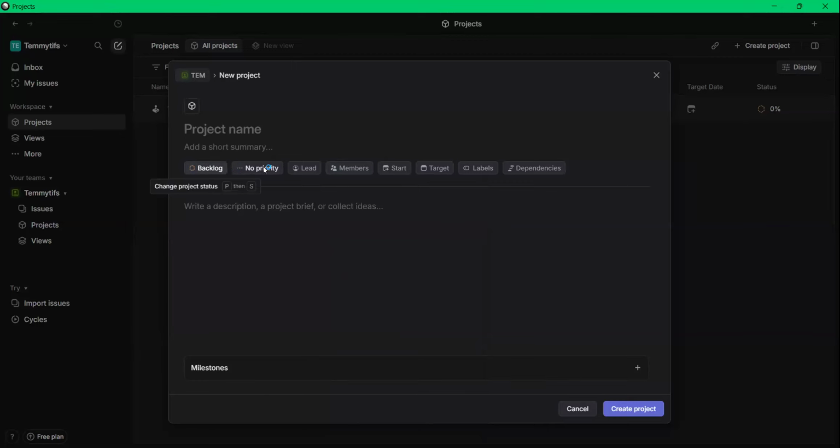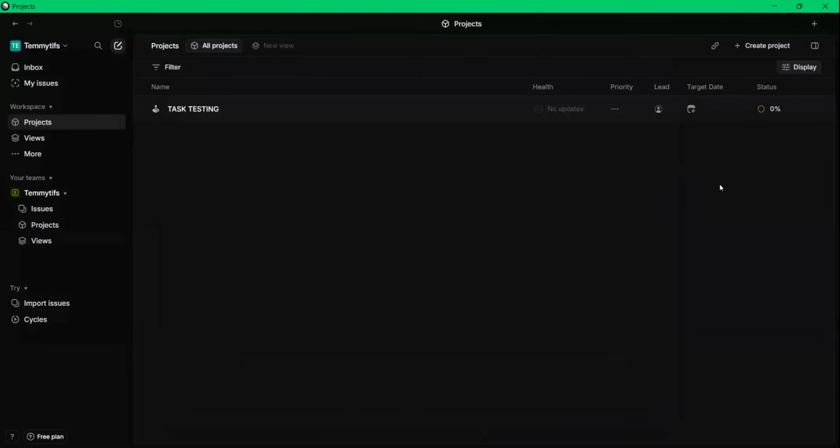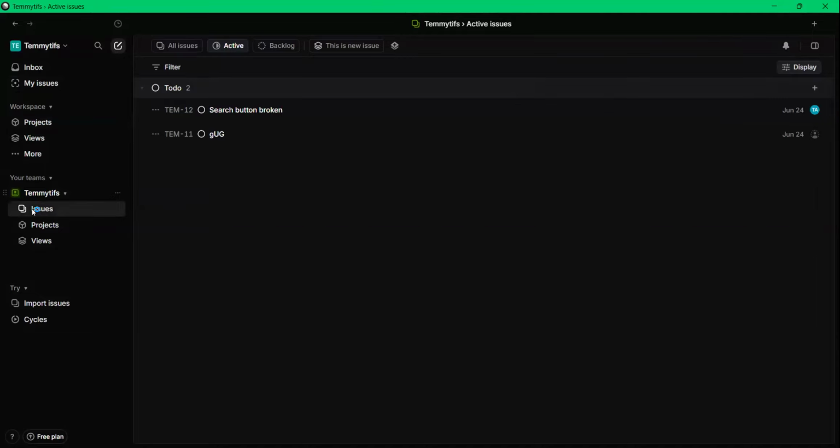You can close this and come to this issue. Your team's issues, under your teams. Now this is where you create bugs. If you are using Linear to track a bug, this is where you create bugs. You create issues, you create a new issue. Now click on the add button.